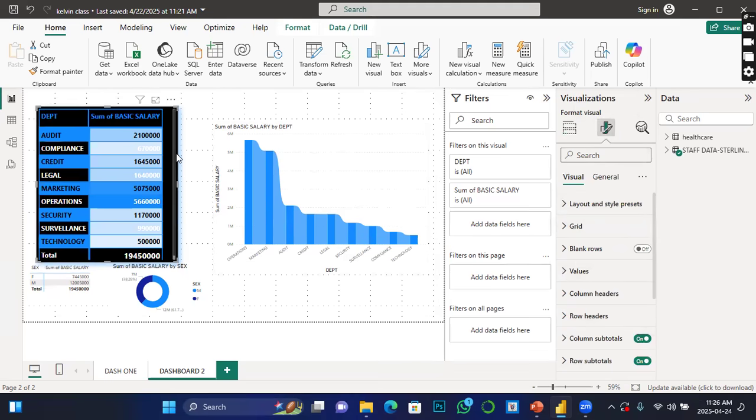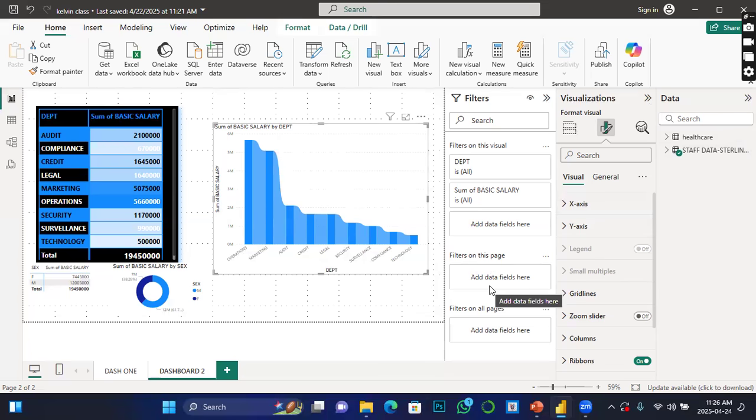Now let me, because I'm on table, switch from table to graph. You see that changes happen now. Because of the nature, the structure of that visual, all these visuals you are seeing here that we are working on have their own peculiar formatting functions or methods.